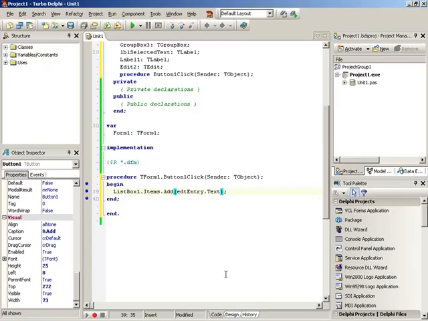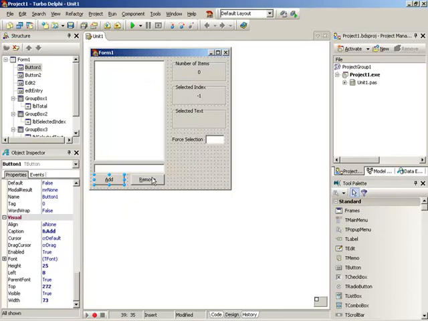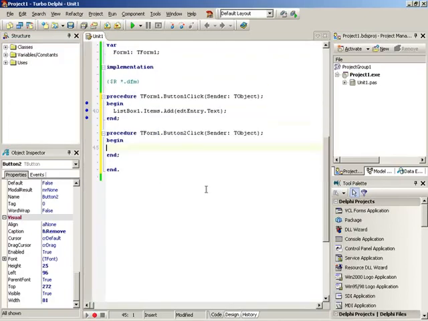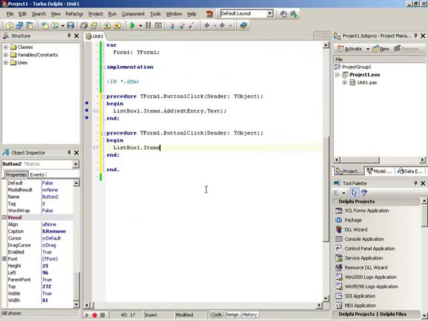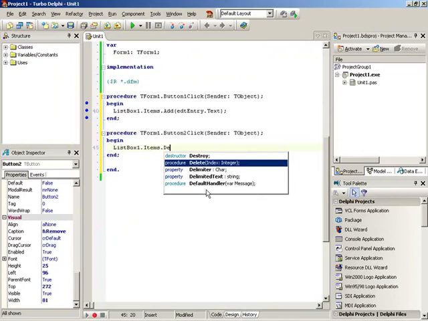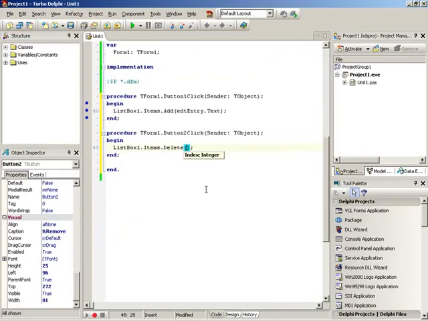All right, jumping over here, we can jump back to design and then jump into the remove button's click event. And from here we need to say ListBox1.Items.Delete. And delete takes in an index, which is an integer. You don't have to delete what's selected. You can delete anything out of there. Remember, every single entry has an index starting at 0, so you can delete whichever one.